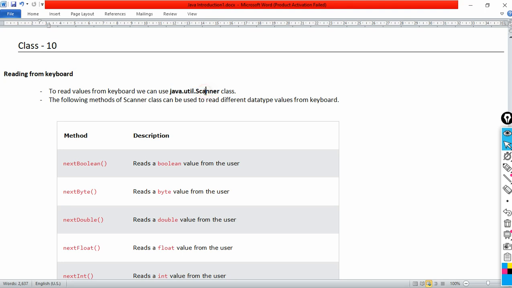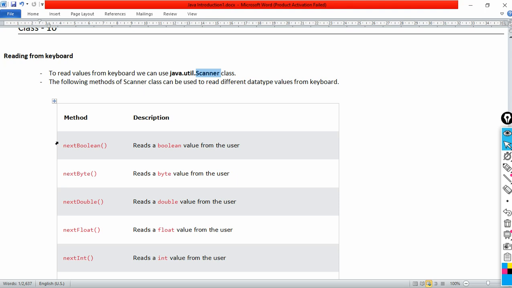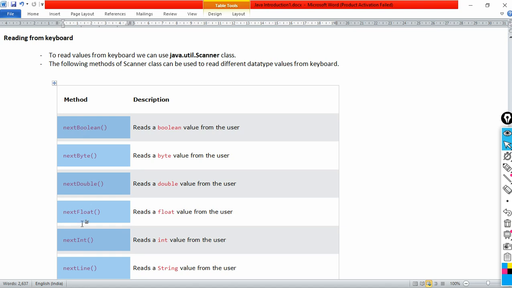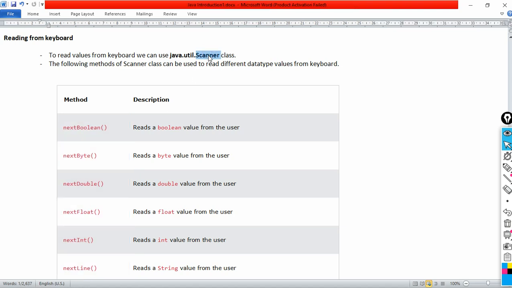Now this class contains some methods like this. These are the methods present in the Scanner class. These methods present in the Scanner class help in reading different data type values from the keyboard. I repeat, these methods present in the Scanner class help in reading the values from keyboard into the Java program.